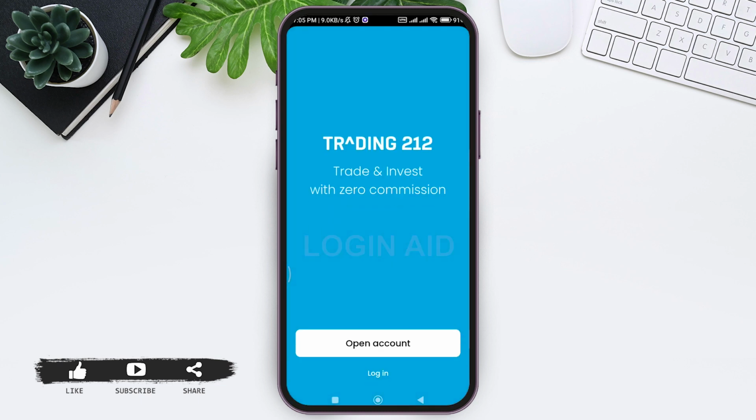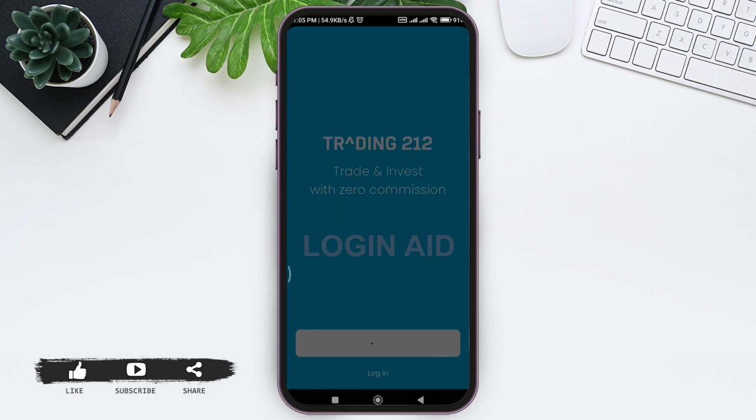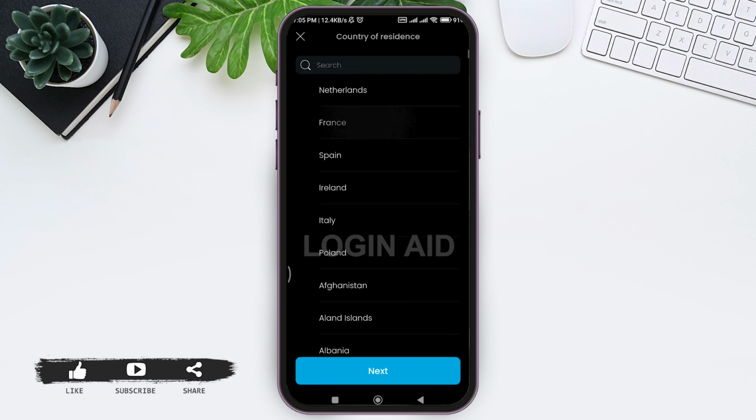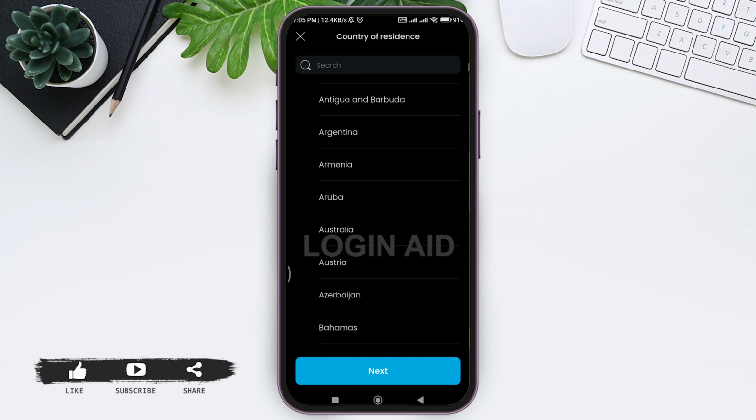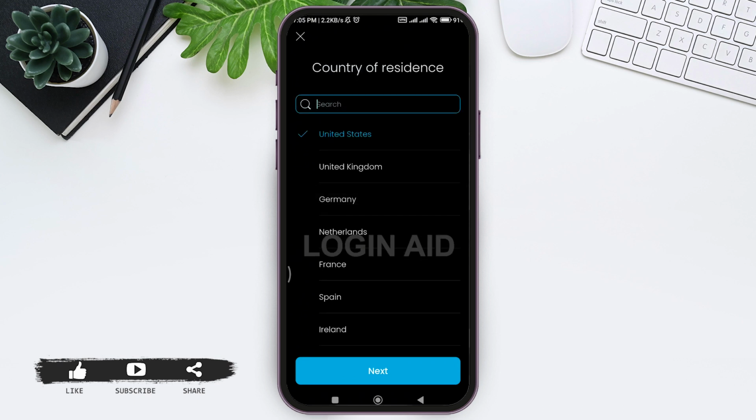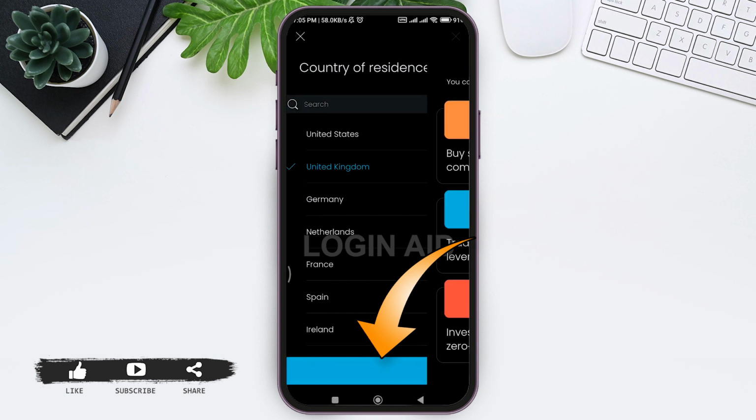Now here you can see the Open Account option. Tap on the Open Account option. With this, now here you need to first select your country of residence. You can scroll down and look for your country of residence, or you can tap on the search bar and look for your country of residence. With this, tap on the Next option down below.